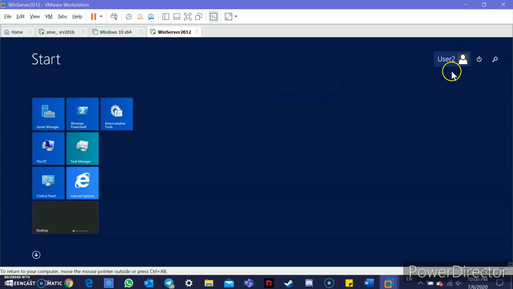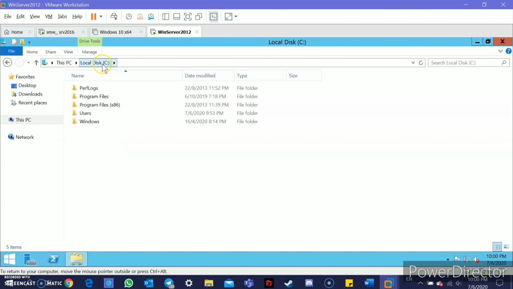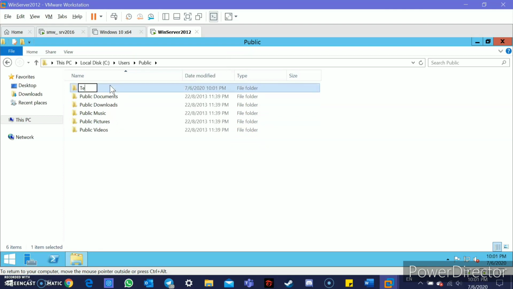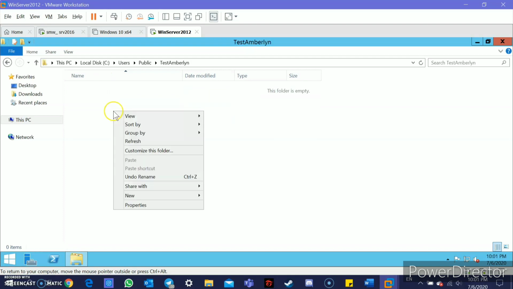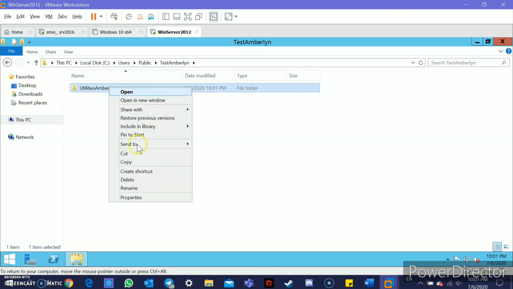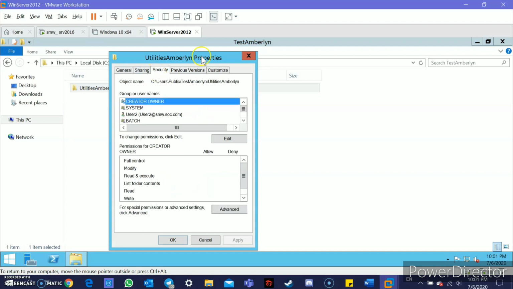So, we're going to log in as user 2. We're going to File Explorer, local disk C, users, and public to start this exercise. So we're going to right click and create a new folder. The folder can be called test with your name. Right click, create another subfolder. Name it utilities and my name. Right click the utilities folder, click on properties, and then click the security tab.